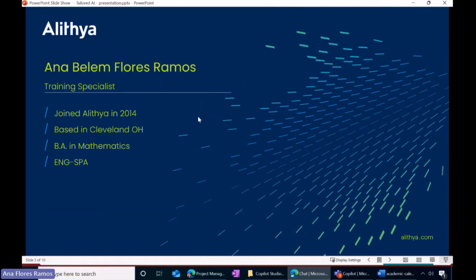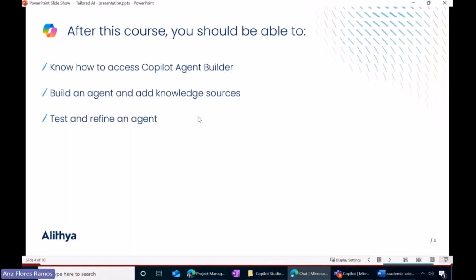So we are going to go through the content here, know how to access Copilot Agent Builder, how to build an agent and add knowledge to your sources, and also how to test and refine your agent.